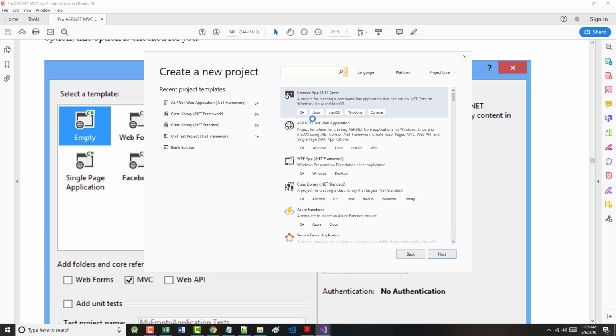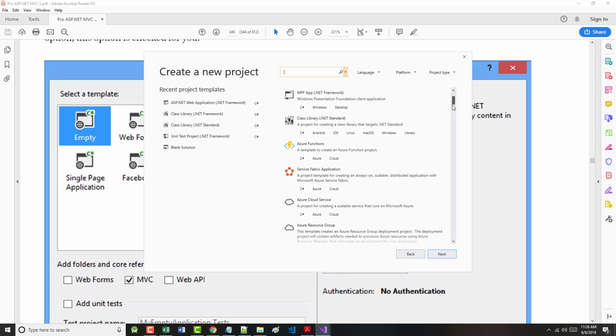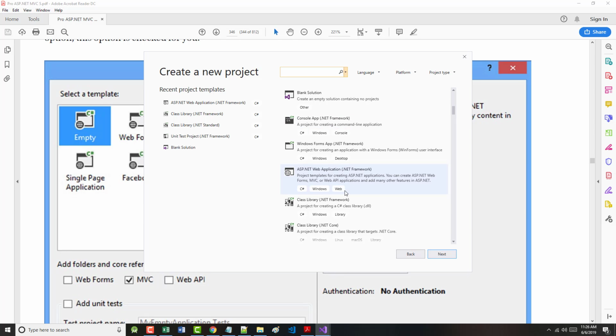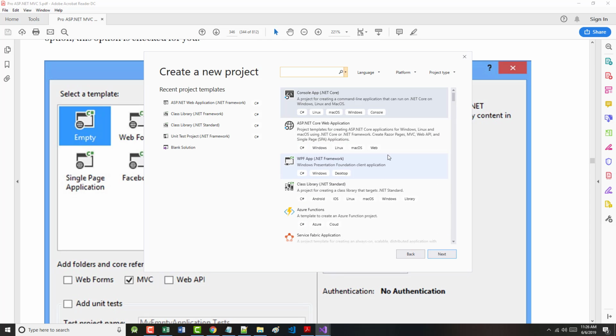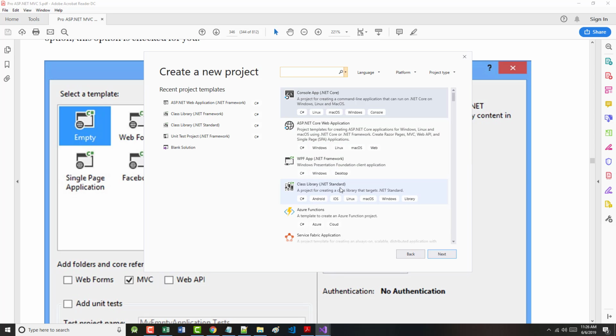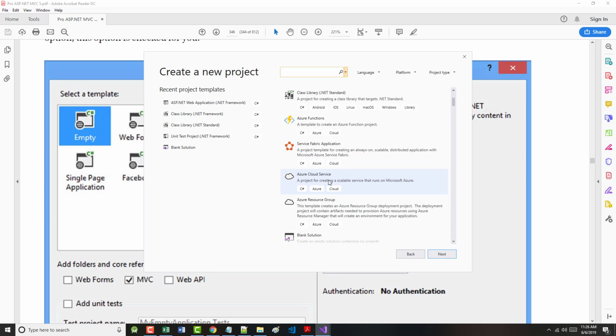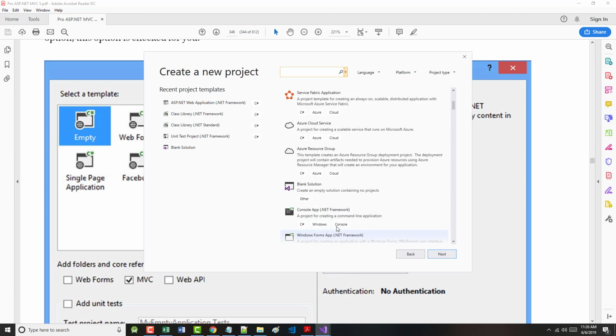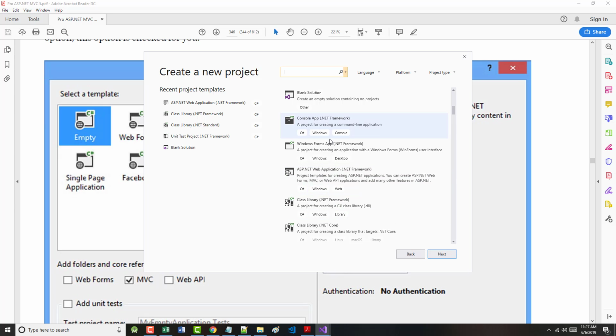Okay, I don't want to do anything core. What I want to do is go down about 10 or 12. Let's see how many. 1, 2, 3, 4, 5, 6, 7, 8, 9, 10, about 11, down about 11, and I want 12. ASP.NET Windows Application .NET format.